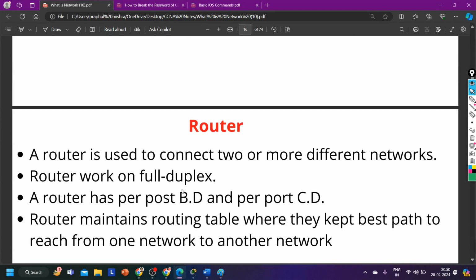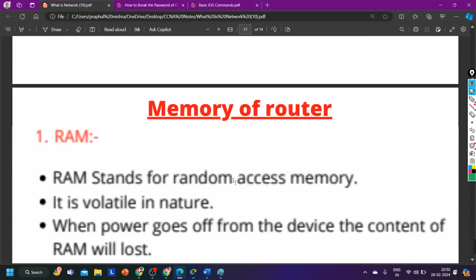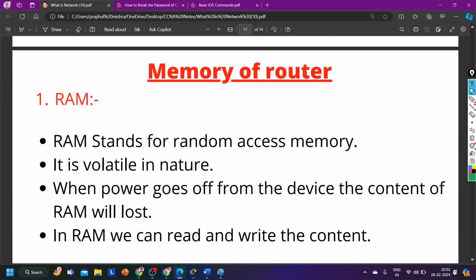IP addressing done. Router is done. Here also you can read, right? A router has per port broadcast domain and per port collision domain. This is port, not post. Then memory of router.